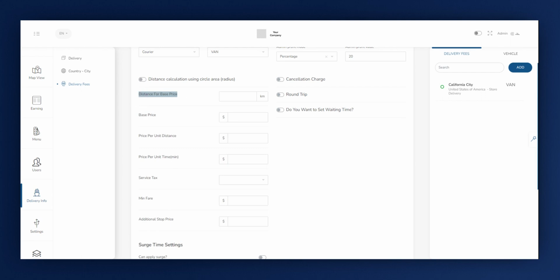First, we have to add distance for base price. I will add 5 in the distance for base price. Now we have to add base price. I will add $25. So we set the base price to 25 from 5 kilometers. Any trip within that 5 kilometers will be charged at this fixed rate. Whether the customer travels 1 kilometer or 5 kilometers, the price will be calculated based on the established base price of 25.